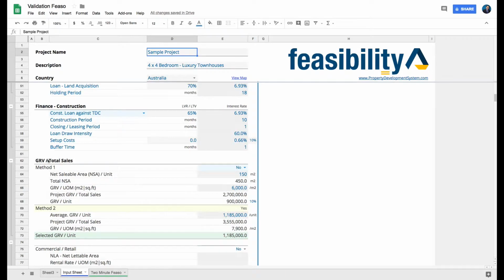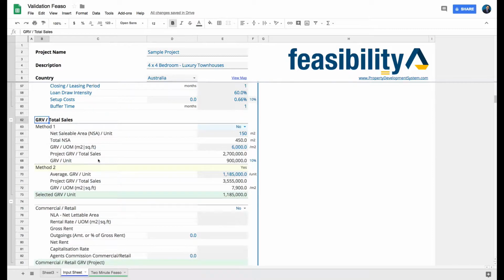Okay, so let's get into the GRV, which is the gross realization value or total sales value. Now we've got two methods here. Method 1, which is this section, and method 2, which is this section over here. There are two methods because we don't always know what the exact rate is, the square meter rate or the square feet rate in that area.